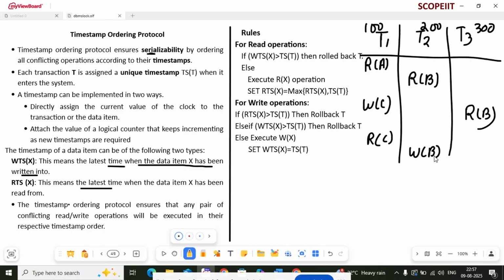Now in this question, they want you to check whether rollback will occur or not, or after performing all these operations, what will be the value of RTS of B? Like that they can ask the question. So for that, I'll generate one table over here. A, B, C.